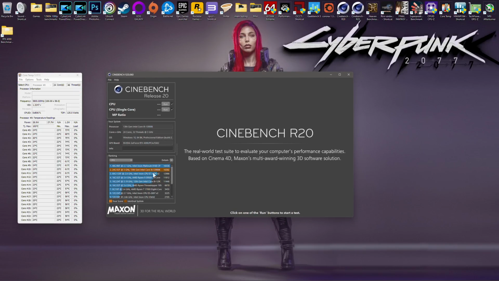Now, Cinebench R20 is just a good test to show your multi-core and single-core performance. I'm not going to do single-core here. I'll post them on the video so you guys can see them individually because it takes far too long to get those results, but I will provide them to you, just not in the video.